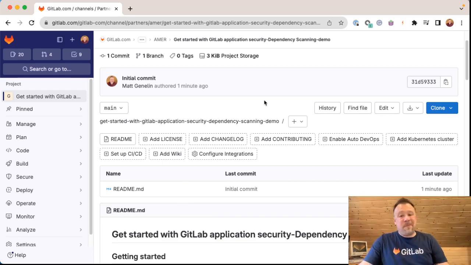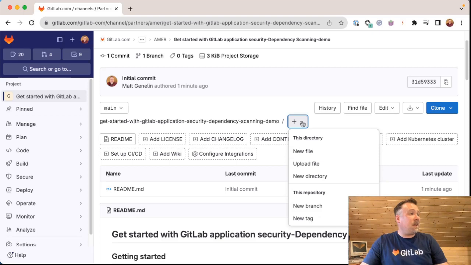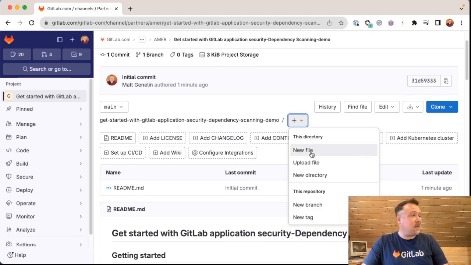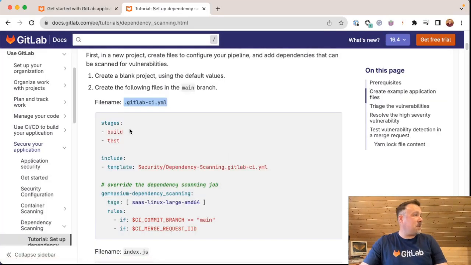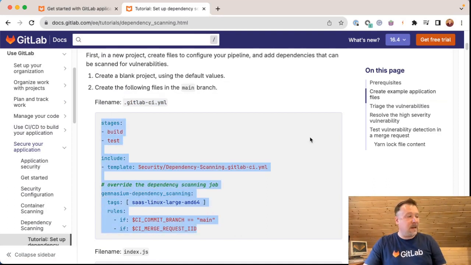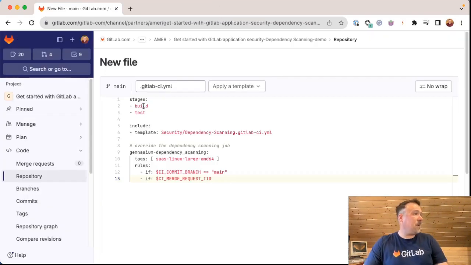I'm going to use the GitLab user interface here to just create that pipeline file. I'm going to click the plus right here in the middle of the screen. I'm going to select New File. I'm going to create the file name right at the top here, pasting .gitlab-ci.yaml. And rather than applying a template, I'm going to copy and paste the actual text right out of the tutorial and into the contents of that file. Paste. There we go.